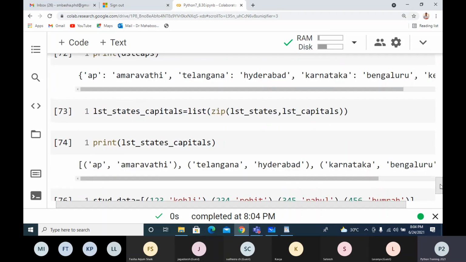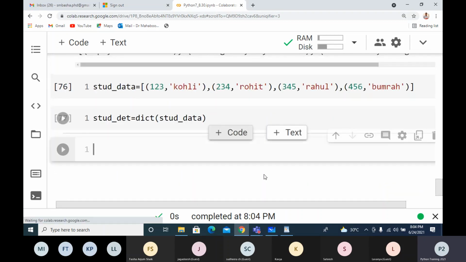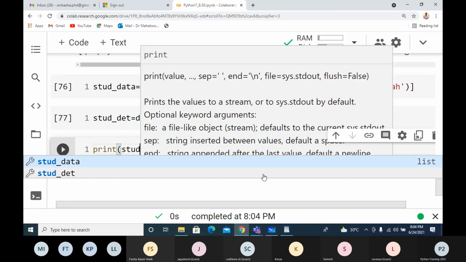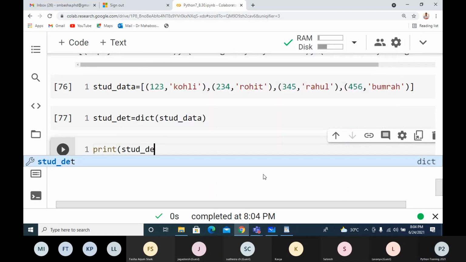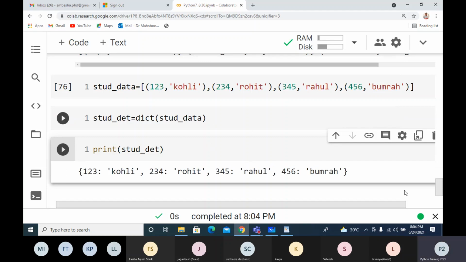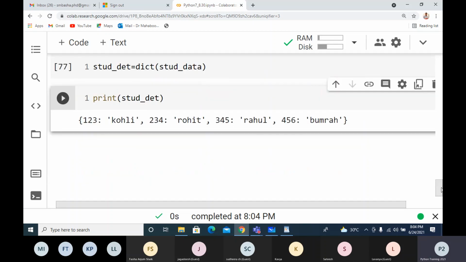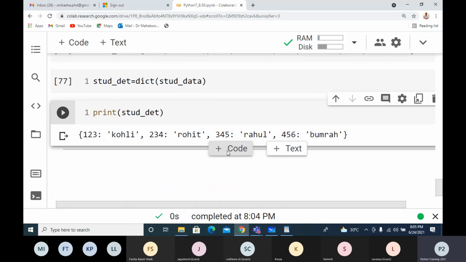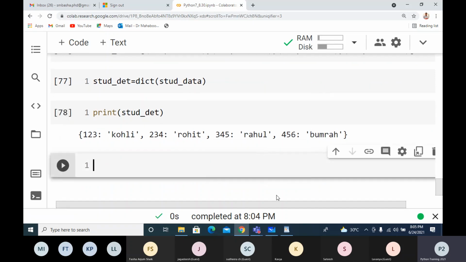So I'll get dictionary here. This we have already seen. Print student details. So I'm getting dictionary. Now, I don't want dictionary. I want roll number separately and name separately. So I have list of tuples. I want roll number separately and name separately. Then I can use zip for this also.